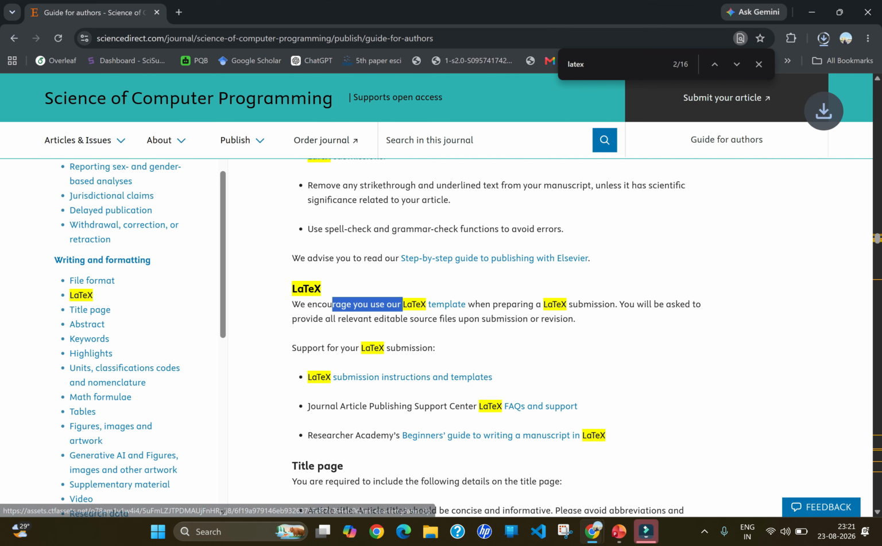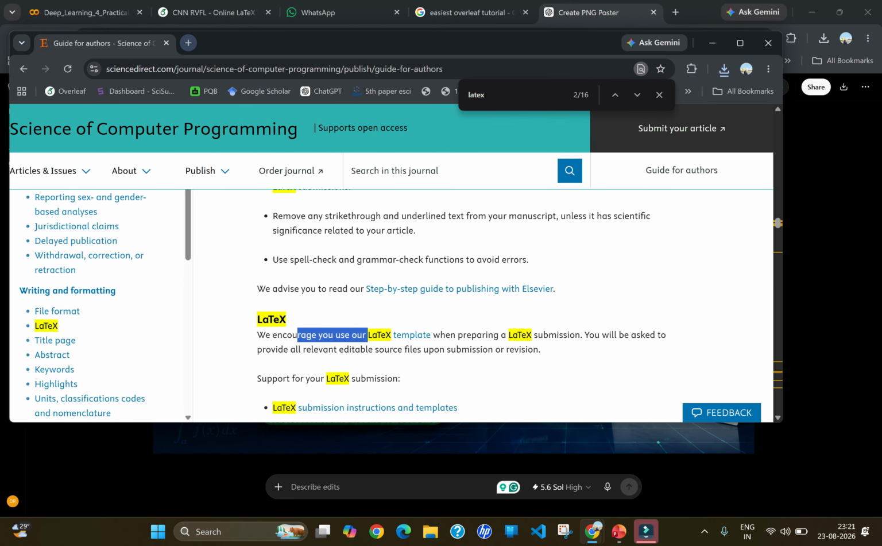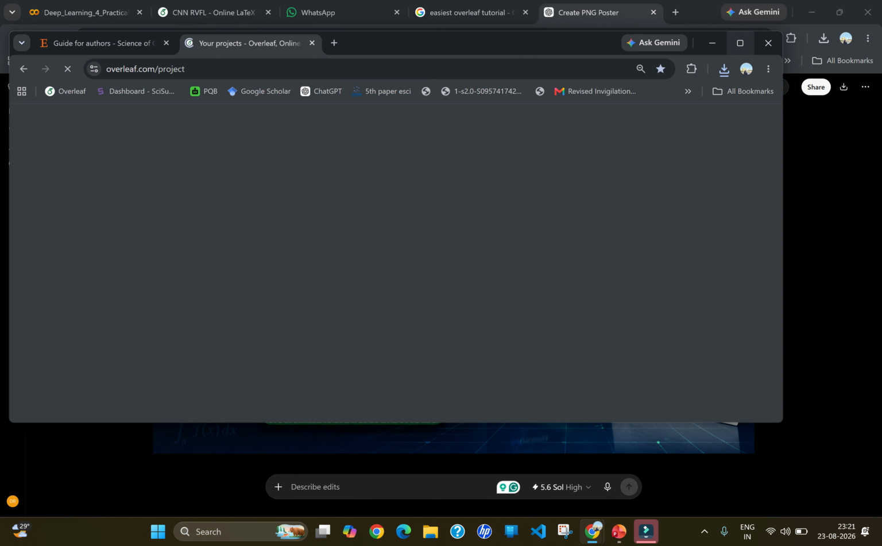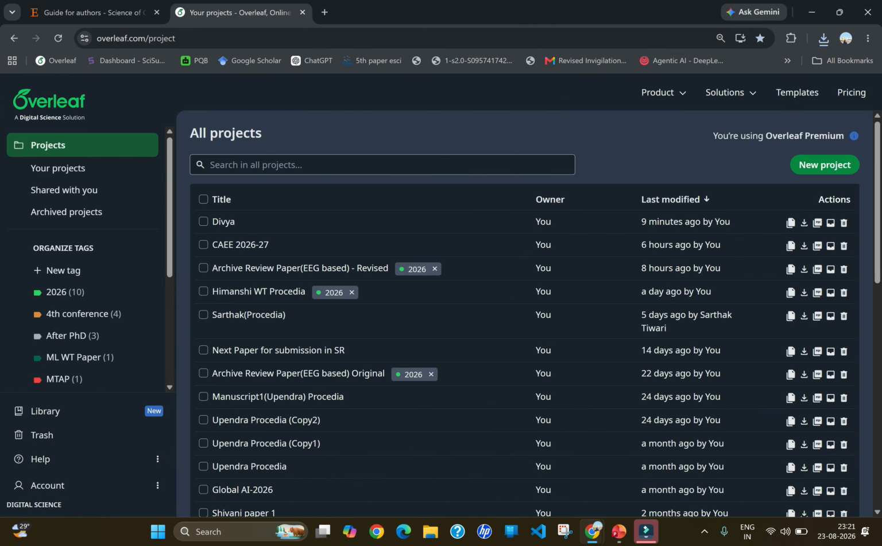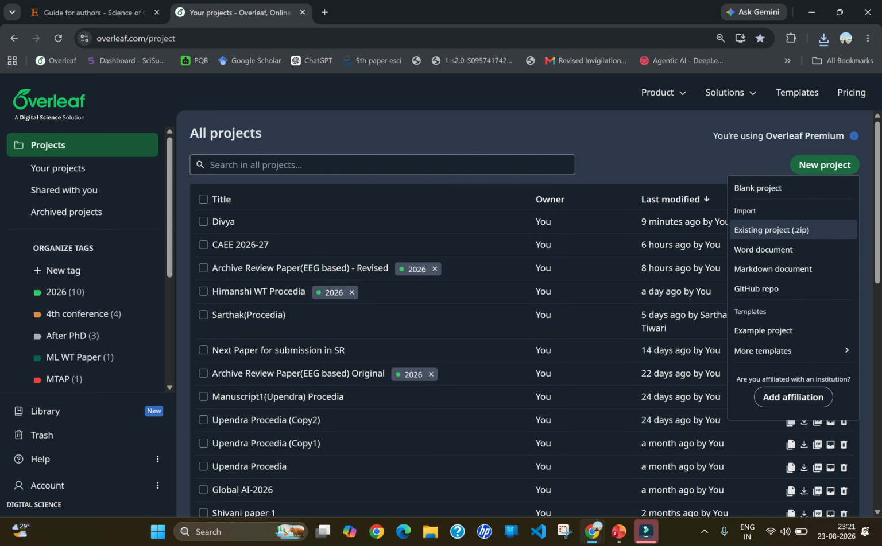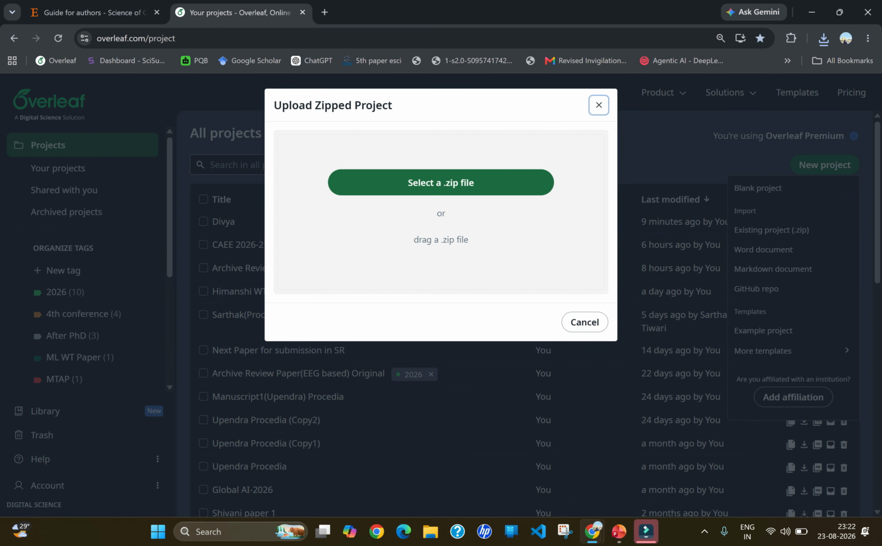It is here, and then I need to move to my Overleaf, and then I need to go to new project, existing project, select a zip, because I need to upload the zip file that I have downloaded from the journal page. Basically what you need to do is search for the template for the journal you want to upload your paper to.